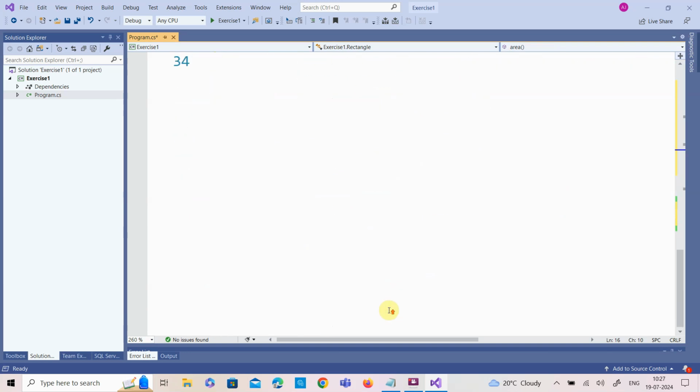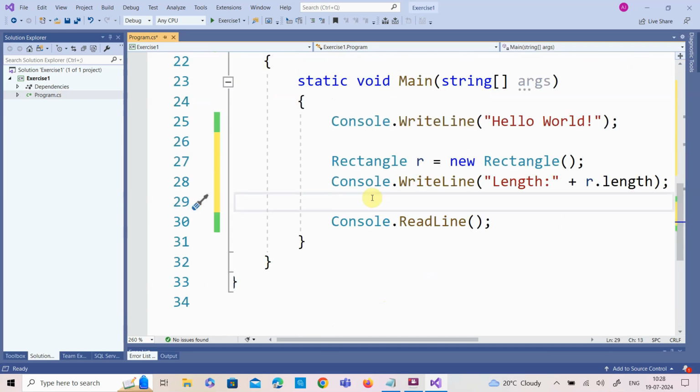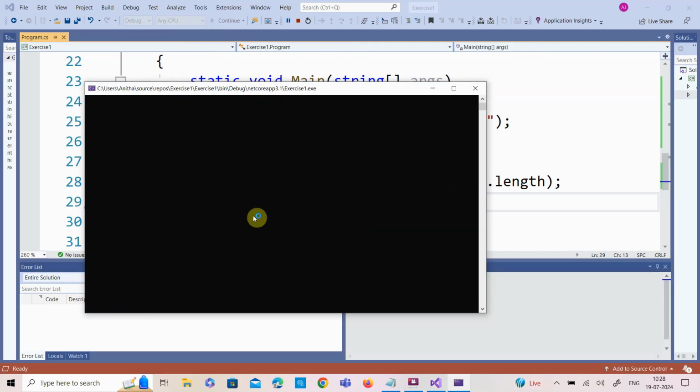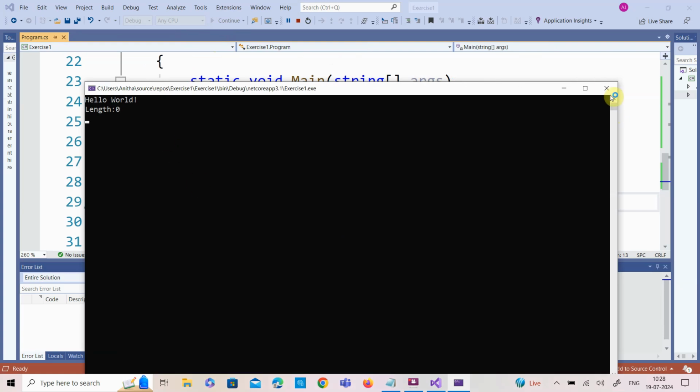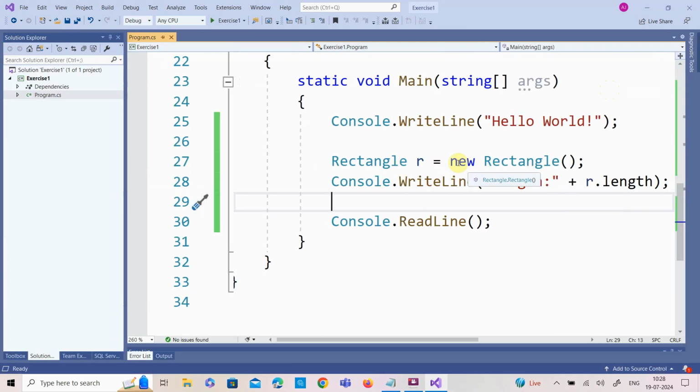Once it is ready, now I have the length. Then I try to print the value I am getting for the length. When I execute, the length value I get is 0. The reason is that whenever you use the new keyword to create an object, the default constructor will be called and the default constructor initializes the data members to the default value. The default value of an integer is 0, so the output for length is 0.